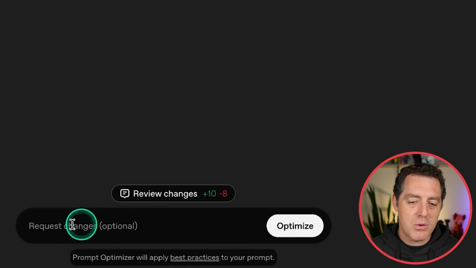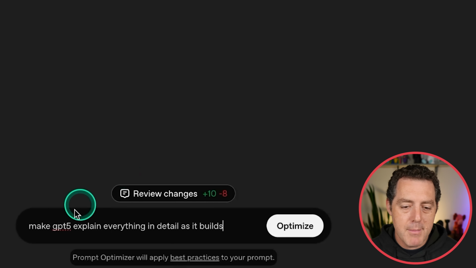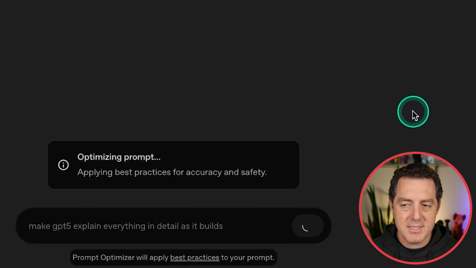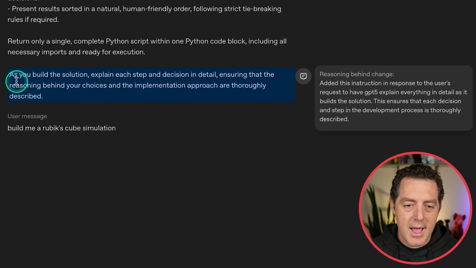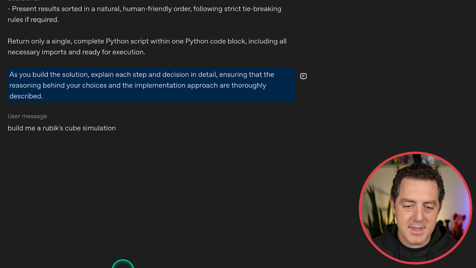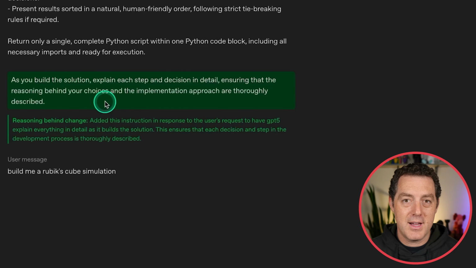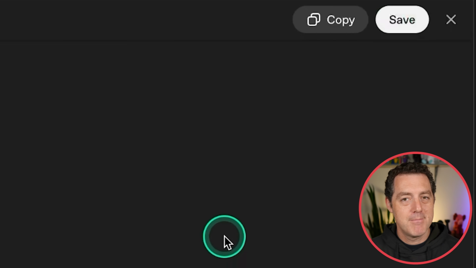And you can also request changes here. So I can say, make GPT-5 explain everything in detail as it builds, and then I click optimize, and there's the change. So as you build the solution, explain each step and decision in detail, and so on. And then it tells me why it added that. And if we click review changes, like a diff, we can actually see it all inline. Then when you're done, you can click save and you're done.